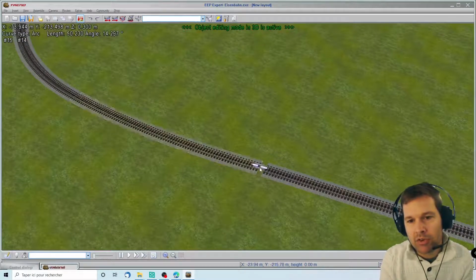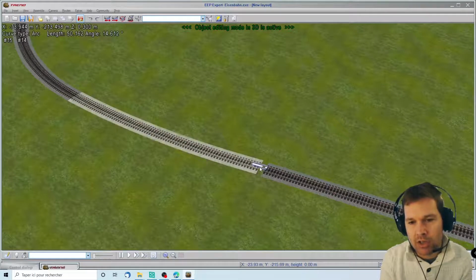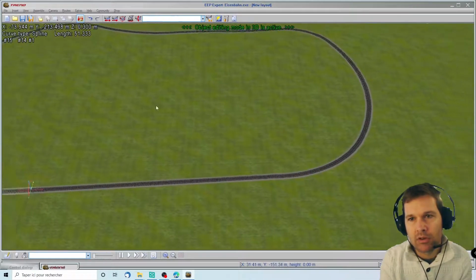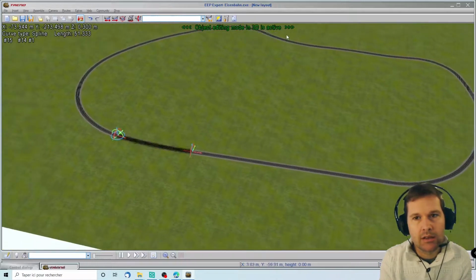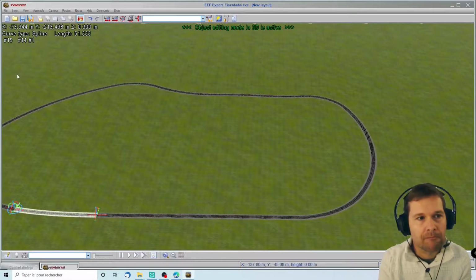When you're near a track with a free connection, you will see this chain. When you have this chain and you click on it with the mouse, left click, it places the track and it fixes it. And here you have already the shape of your circuit.